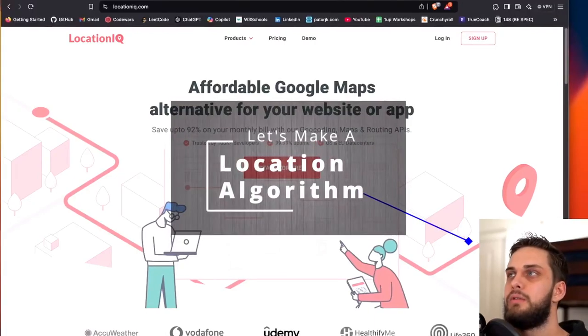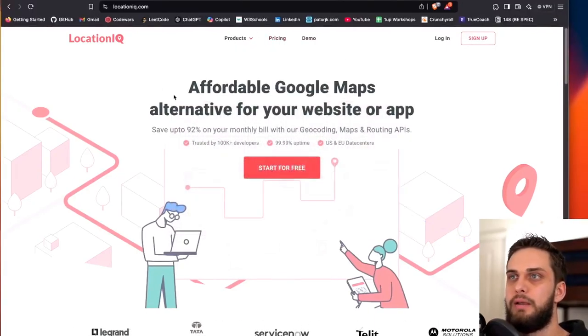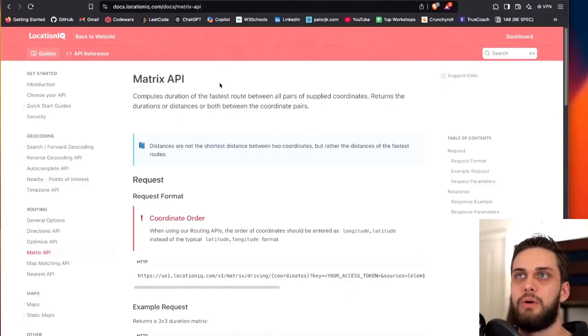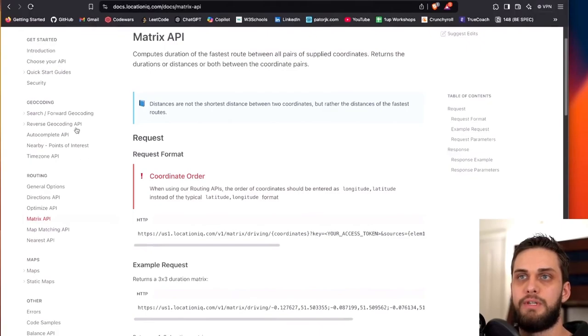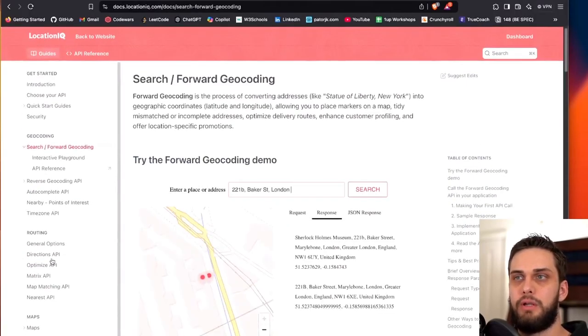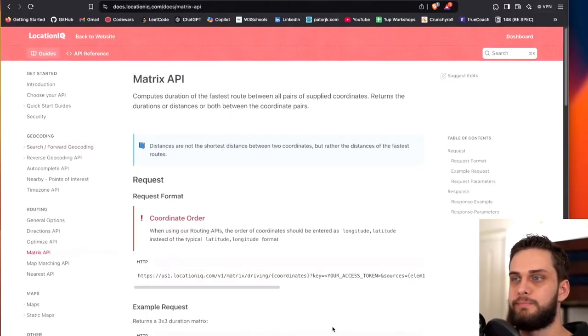To make the location algorithm, I use LocationIQ's API. It's an affordable API, and you can make a free account. And I believe the limit is 5,000 requests a day for that. So over here in the documentation, there's a lot of stuff, as you can see. For today's video, we're going to be using the forward geocoding and the matrix APIs.